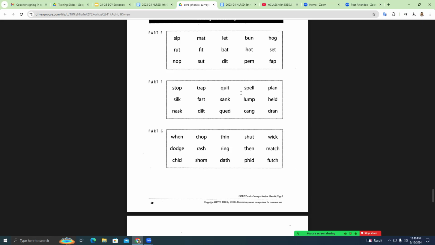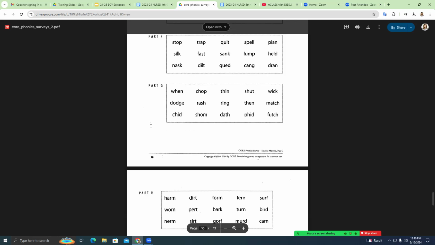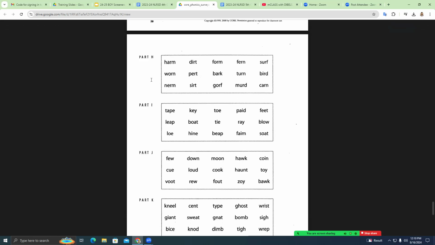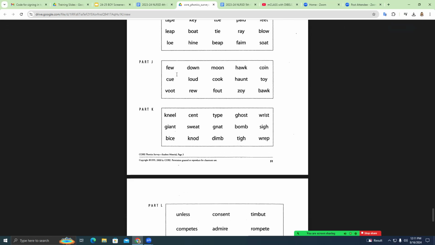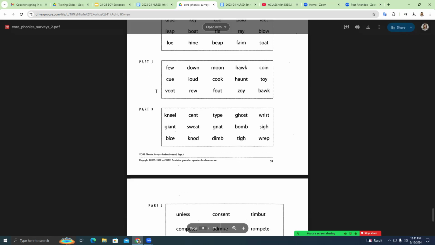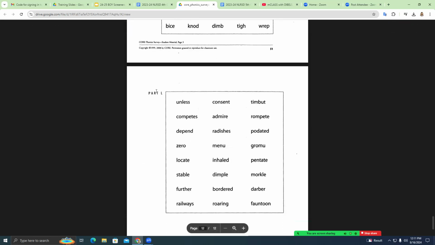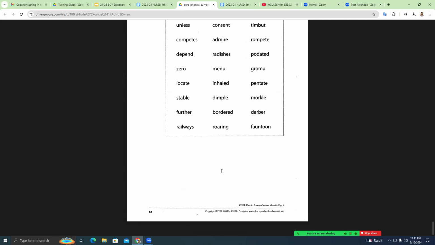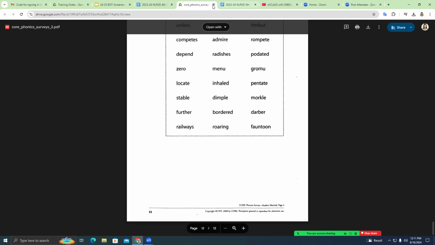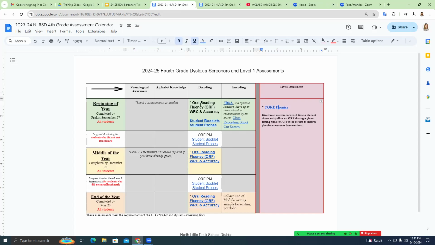We keep going up, and the difficulty continues to increase. Here we read with blends, then digraphs, then R-controlled vowels, then vowel consonant E, then vowel teams and diphthongs, all the way up to multisyllabic words. This only needs to be given if a student falls in the yellow or the red on the oral reading fluency.